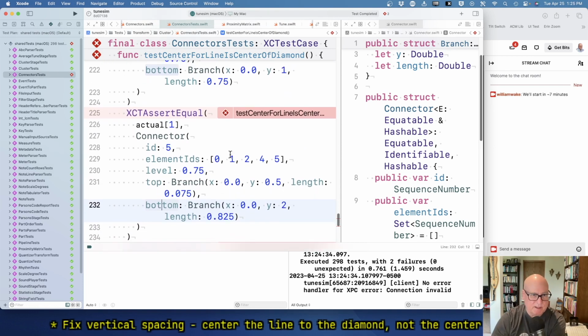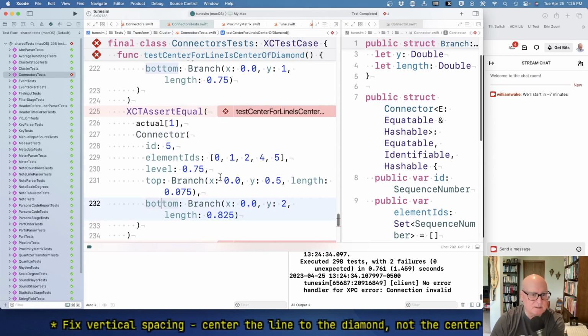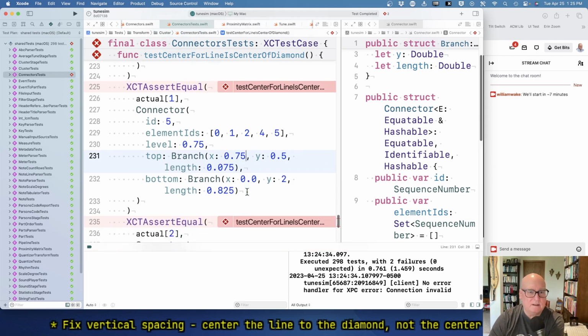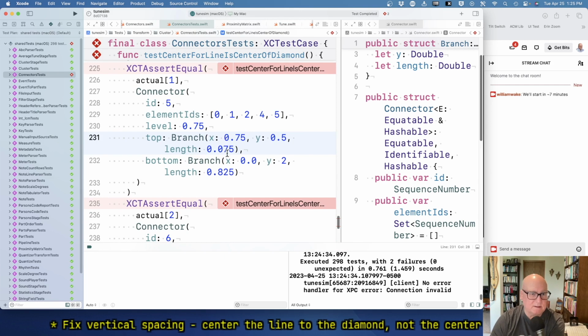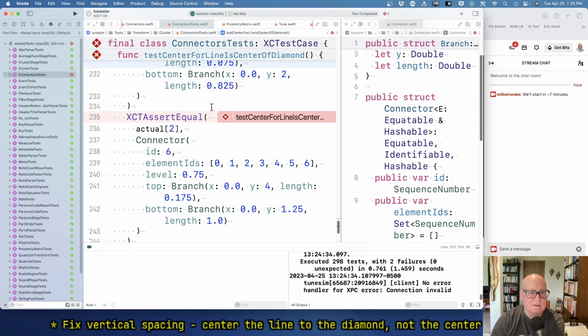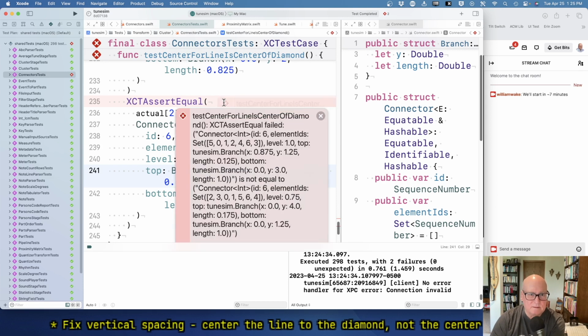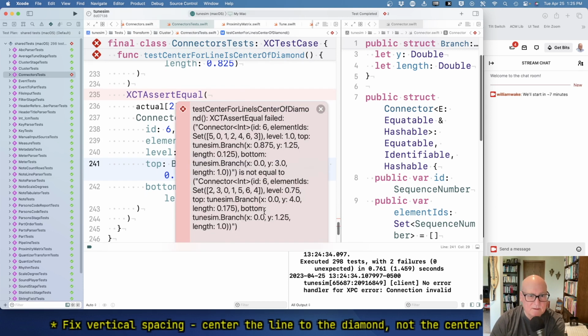Okay, so this branch has to pick up where this one left off. His length was 0.75, so his x should be 0.75. So his length takes him to 0.825, yes. Okay. This one, it left off at 0.825, so that's where this should pick up. And was there 0.175? I wonder if I calculated that right.